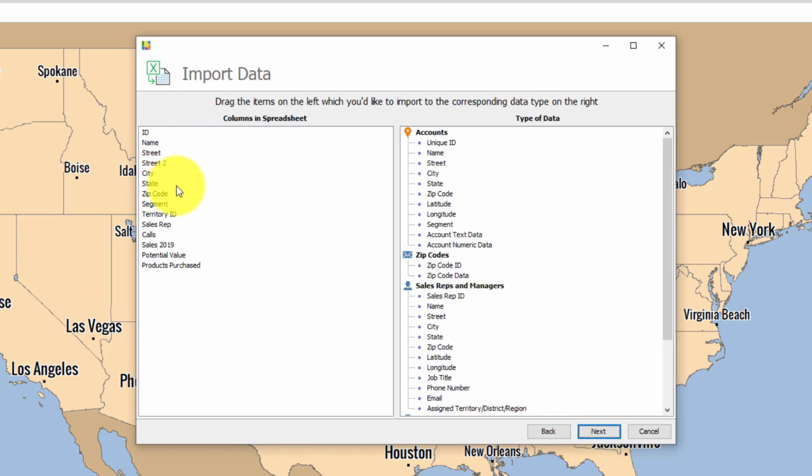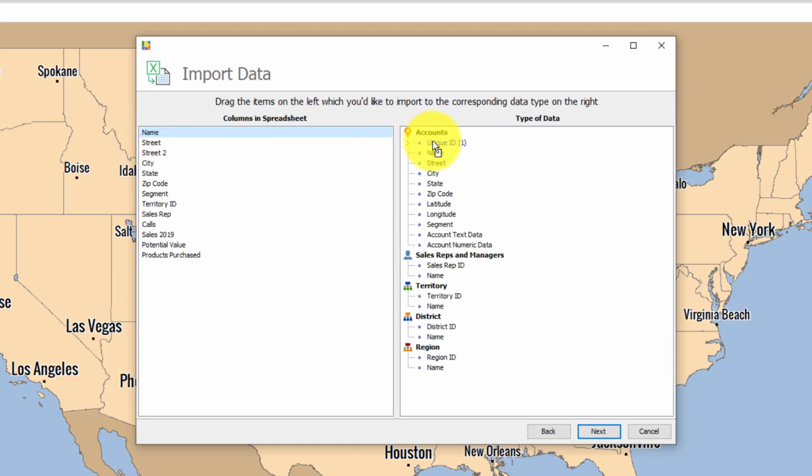Here on the left side of the screen, we have all of our column labels from that Excel file. What we need to do now is click and drag from the left and drop those sections into the corresponding spots here on the right. And that will tell AlignMix how to import this data. So our account ID goes to unique ID. And as I do that, you'll see some of the other categories have collapsed. AlignMix now knows what we are importing.